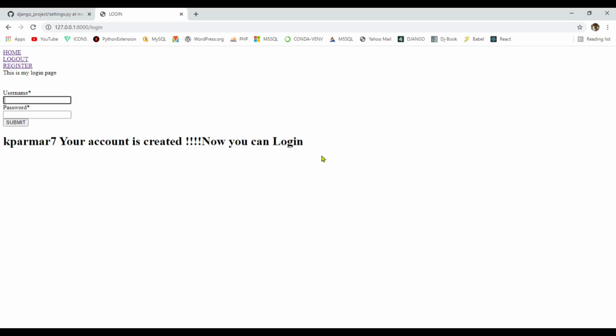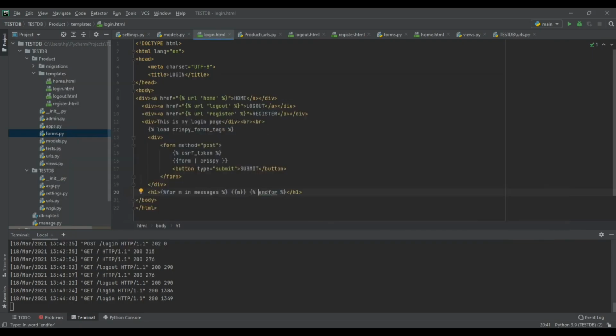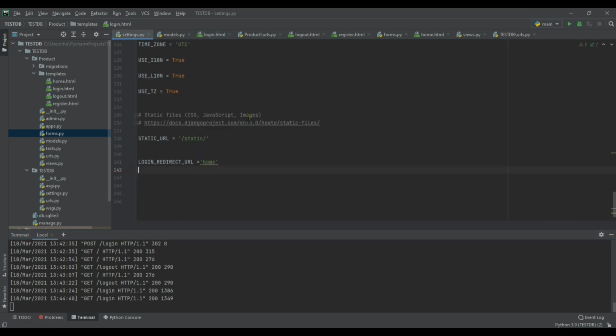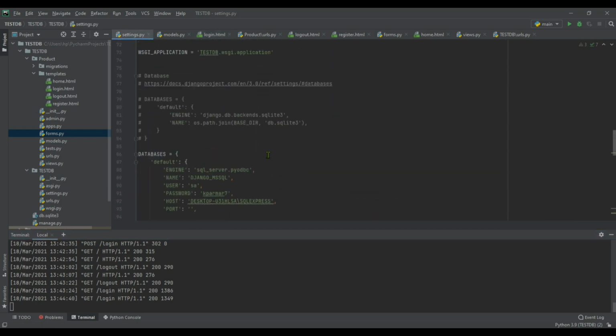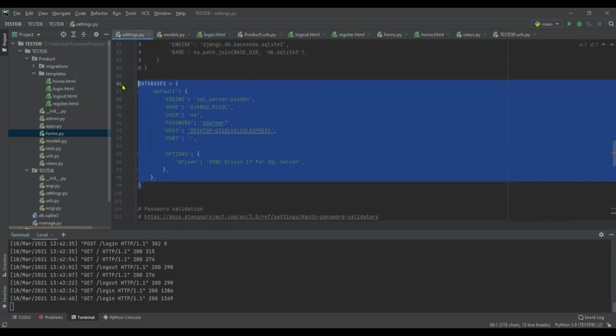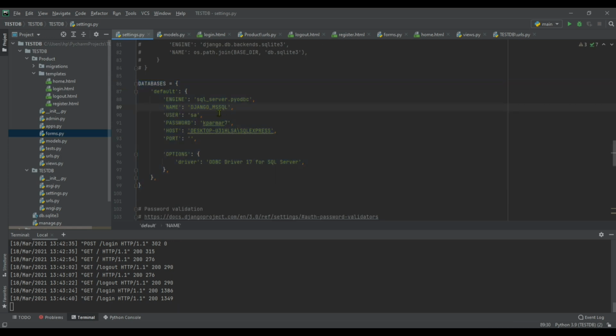Okay, your account is created. Now you can log in. Correct. So let's come back to our PyCharm and see. Let's see the settings.py file. So in the database, in the Microsoft SQL database, we check this user table.